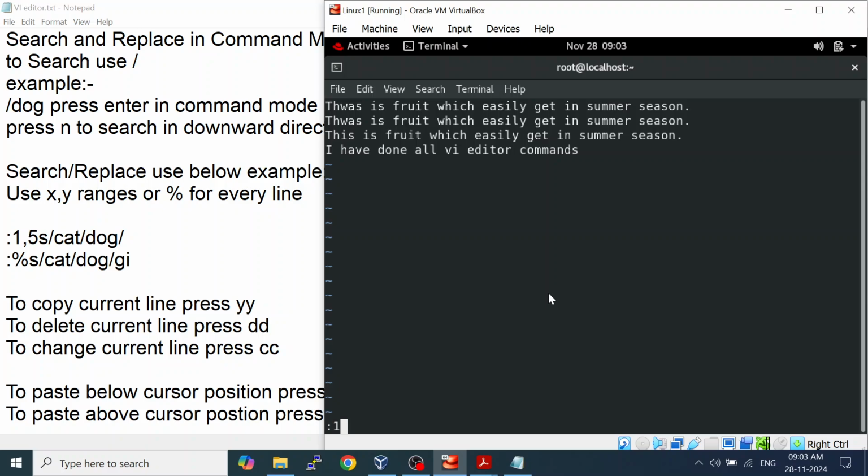So colon 1 comma 2, search, is replaced with was. Understood the difference of using I and not using I? Understood? So this is how we have to use it. If you use I, it means the exact word is, and without I, wherever it finds is, it will search for the word you have given. So this is search and replace.